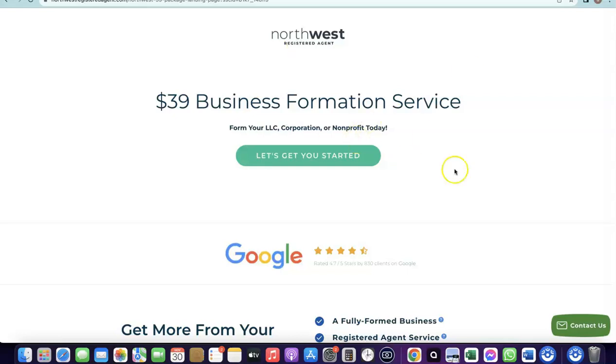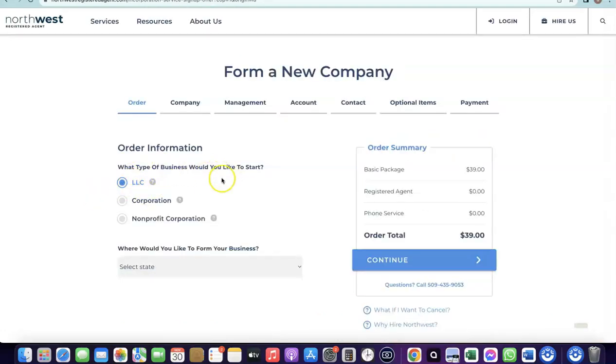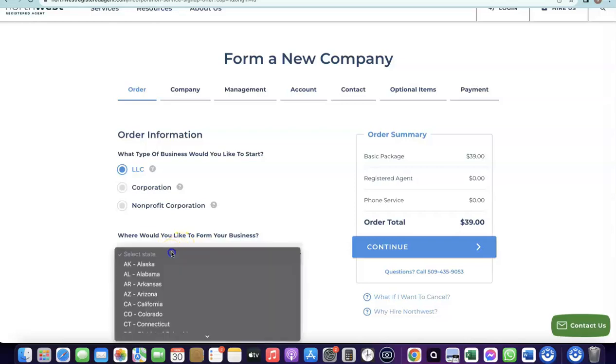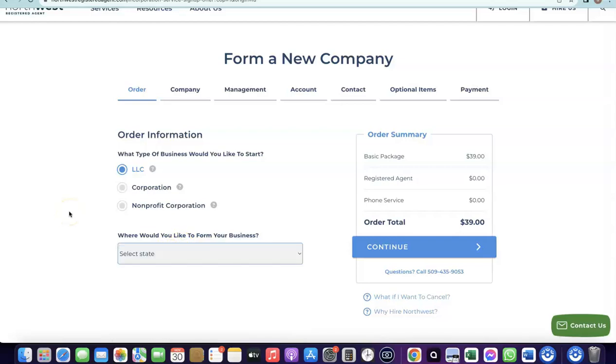All right, so let me quickly walk you through what you're going to do. Once you go over to the page, you want to click on get started. Here it's going to ask you to choose the type of business you would like to start. Choose LLC, and here it's going to ask you which state you want to form the business in. Here you want to select New Mexico, because your annual tax fee is free, it's $0.